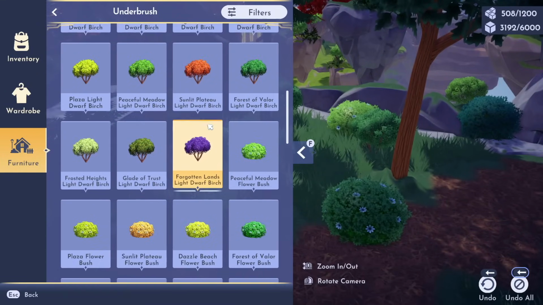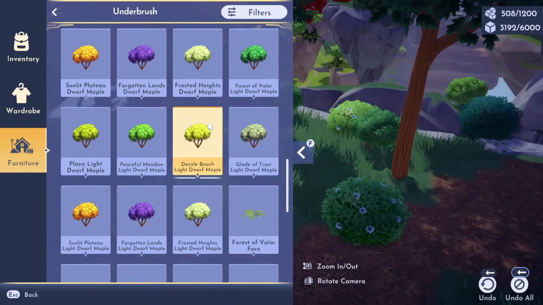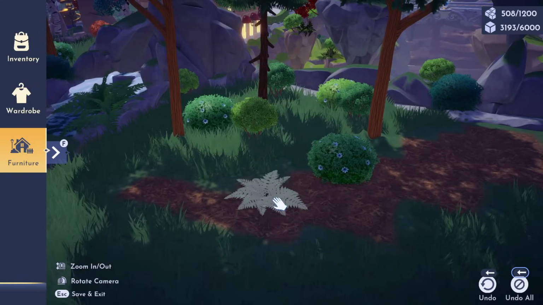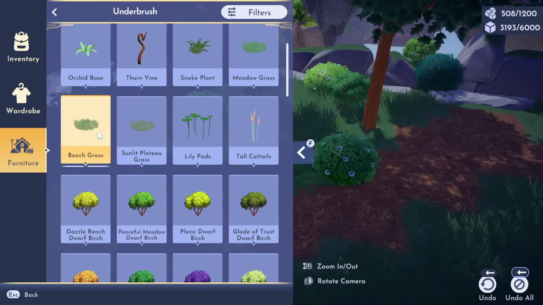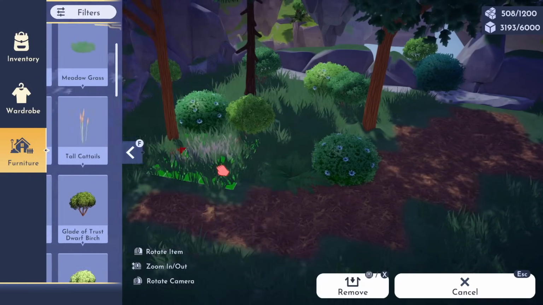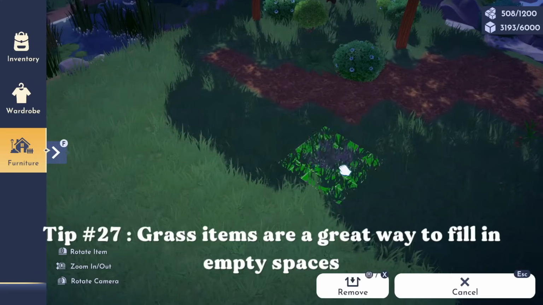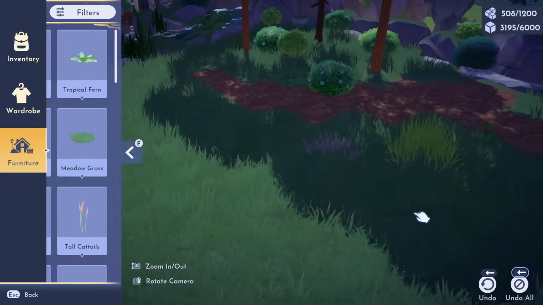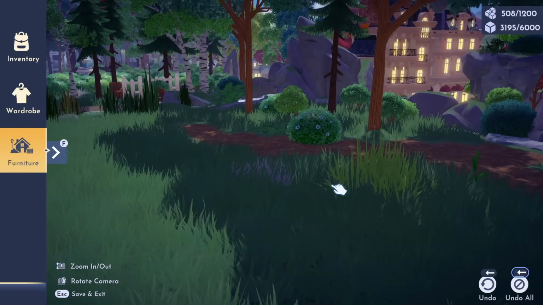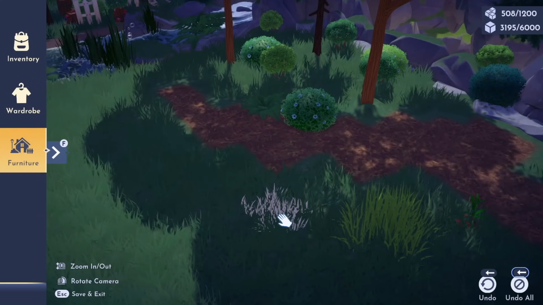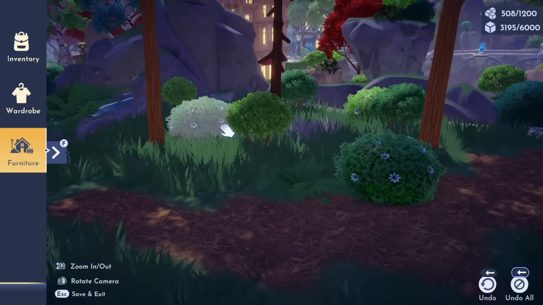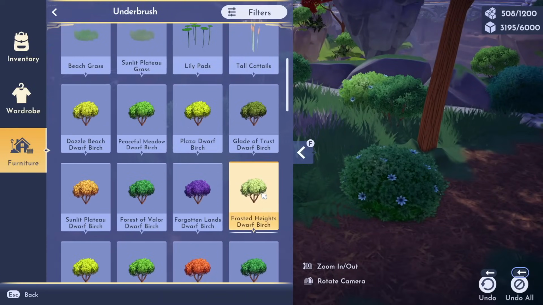Next thing I'm going to do is add in other elements. For example, one thing that I really like are the ferns. I think the ferns can look really good. I also really like this meadow grass item and the beach grass item. Those are going to have two very different looks. The beach grass item is this tall, light colored grass, and the meadow grass is this short purple grass. So you can decide which one matches the look that you're going for.